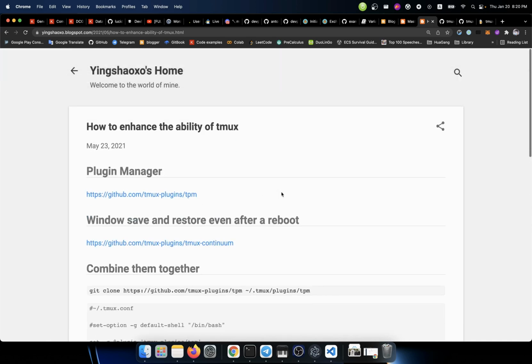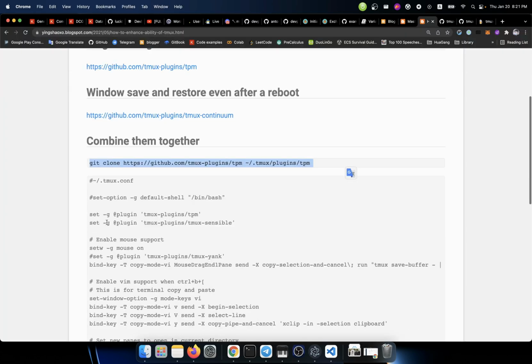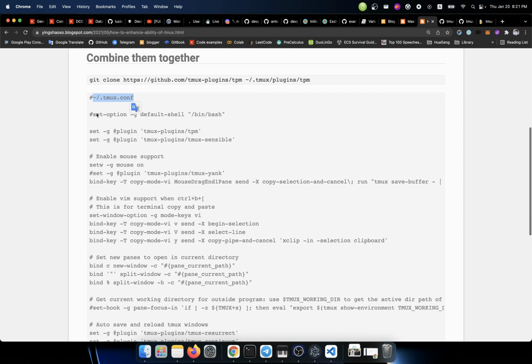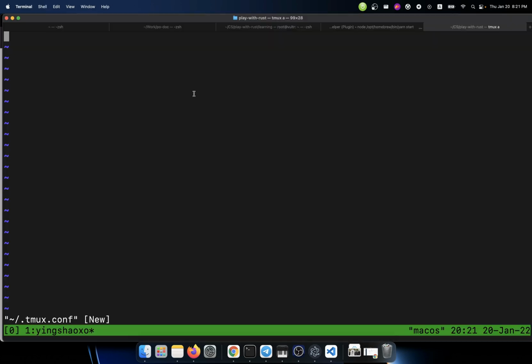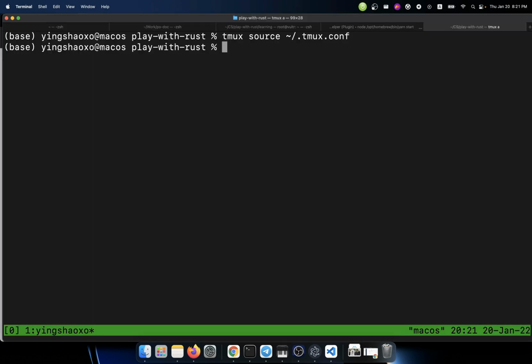For now, let me try it out. I just want to try it out. Okay, after the cloning, we're going to modify this file. Then we're going to put all those configurations into that file. And after that, we run this. Okay, it seems like it's done. Let me try it out. Oh, we cannot try it out since I cannot reboot my machine.